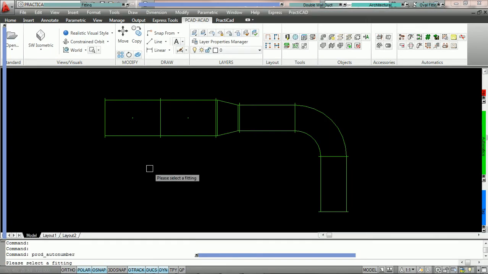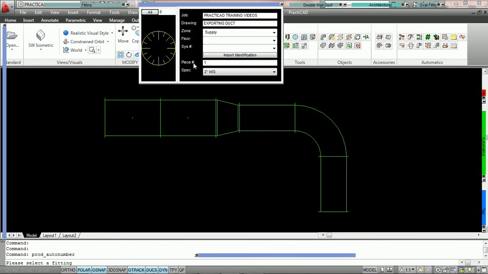When we do that, you can see in the command line that PractiCAD is saying to please select the fitting. That's because our selection criteria is duct line forward, so it wants to know where to start. Before we hit here, let's go into the workbox and take a look at the field for piece number. Currently, it says number 1. This is the current number. Whatever we put in this field will now be the current number on the drawing.